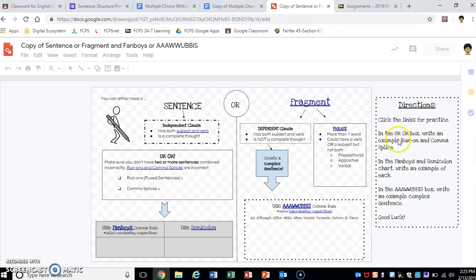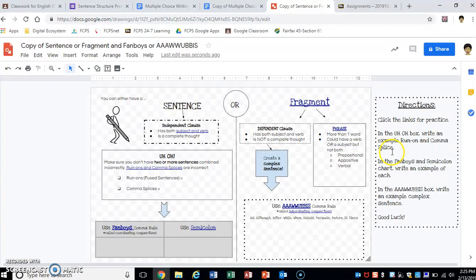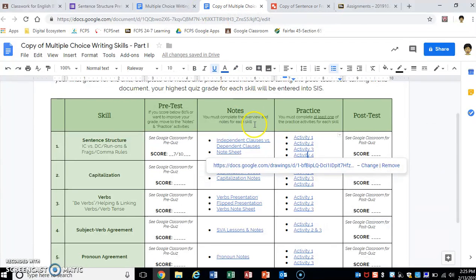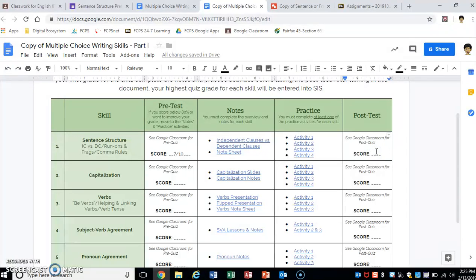Okay, and then it has directions here. Click the links for practice. In the box, write an example run-on and comma splice. In the FANBOYS and semicolon chart, write an example of each. In the WOOBUS box, write an example complex sentence. Okay? So let's say I follow the links, I open all these links, I do these sections, and then I'm done with this. Okay? So then I've read through the notes and read through the slides and took notes on them. I've done one activity. So then I'm ready to take the post-test for this skill.